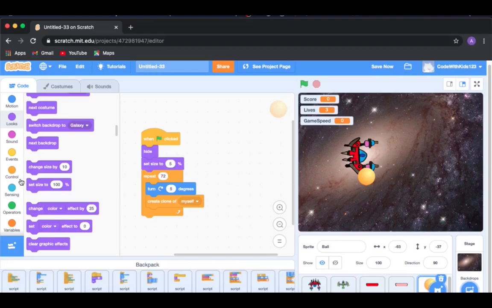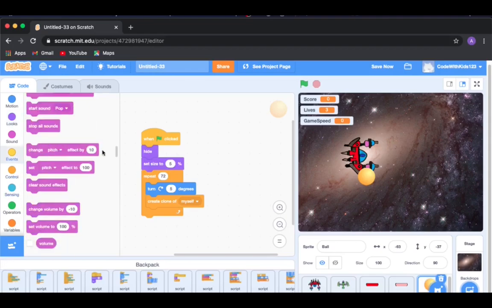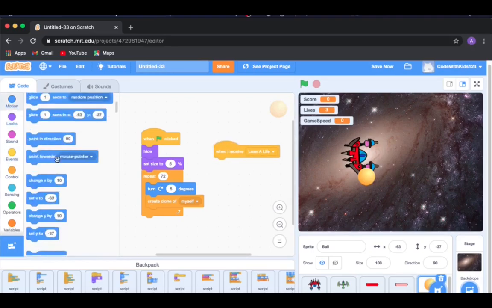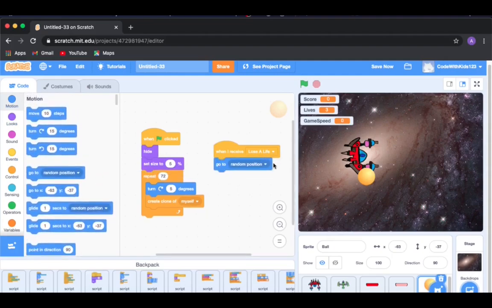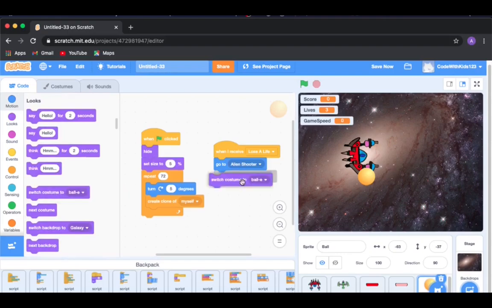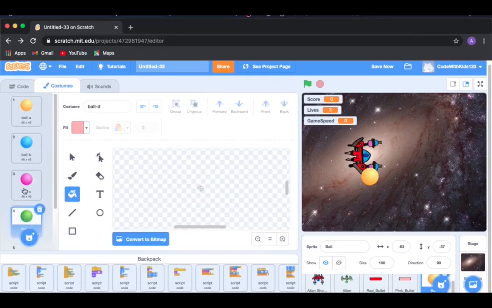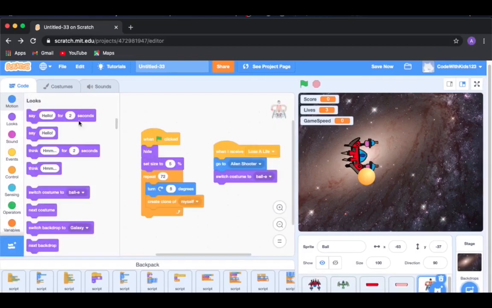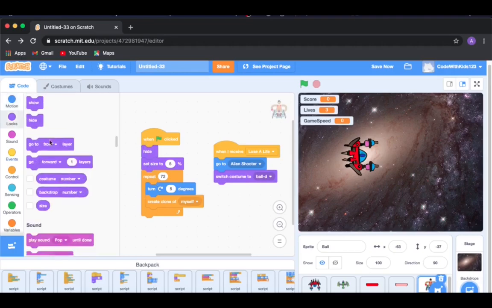Okay, so now we're going to go to events and drag out when I receive lose a life, so we want to do something. We're going to go into motion and make it go to, and change random position to alien shooter. Then go to looks and we're going to switch costume. I'm going to show you what the costume is. If I click costumes over here, you see this green ball. It has an alien effect as it's green, so we're going to make it switch to that. So we make it switch costume to ball D, and then we're going to make it show, as we hid it at the start.